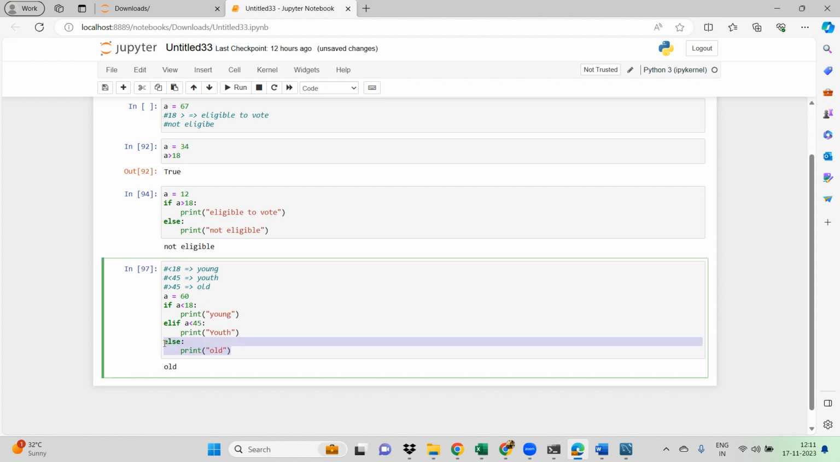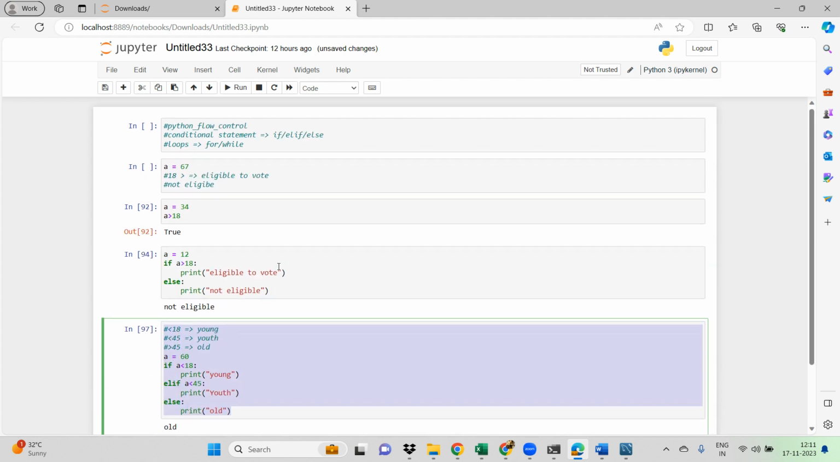It's very simple and straightforward. What it's trying to say is it will check conditions one by one. If a condition is satisfied, returning true as a Boolean output, it will enter into it and print whatever print statement you have given inside the if or elif. I hope you understood the conditional statements. These are the conditional statements available in Python flow control.